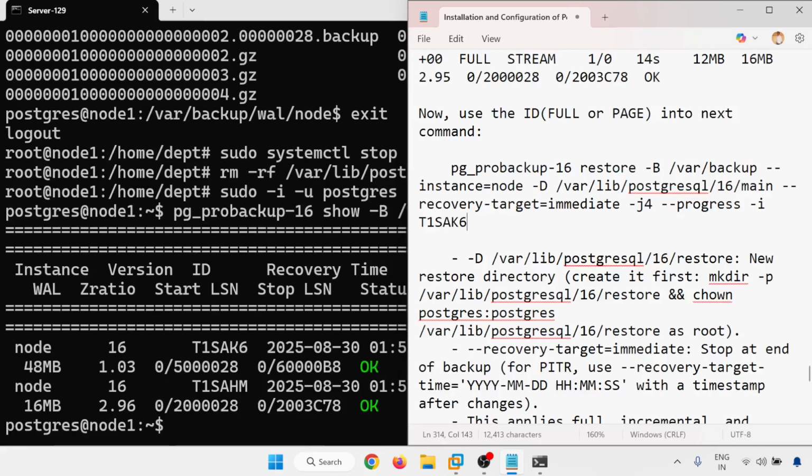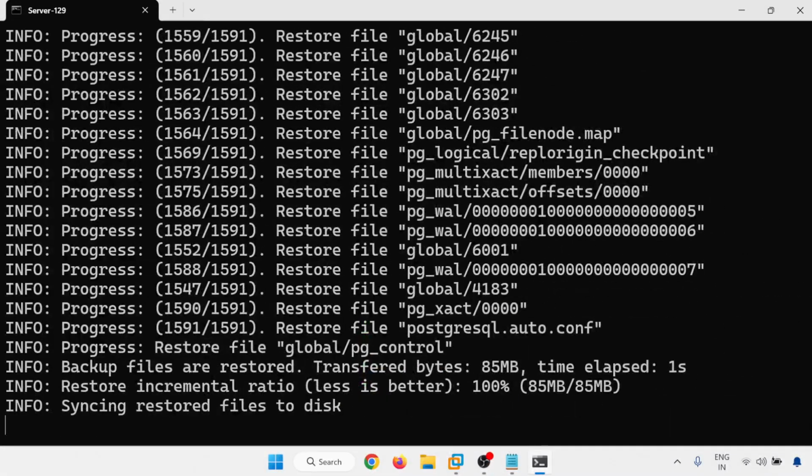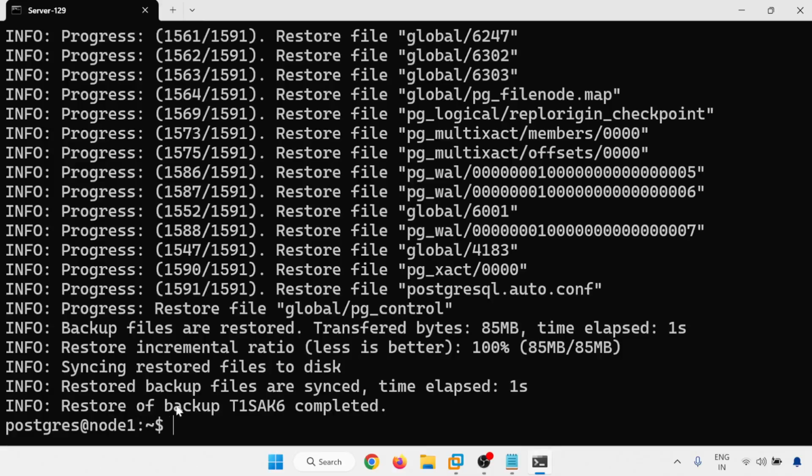So pg_probackup-16 restore minus B, and this is the path, and we are targeting the main directory, inside the main, recovery target immediate, with 4 threads, and Postgres. So this is the ID. Run this one. The restore of the backup completed successfully.